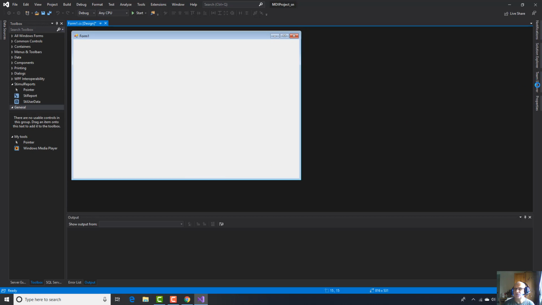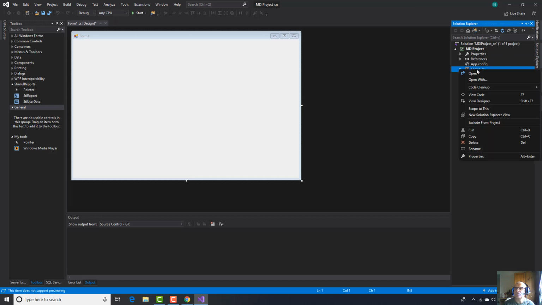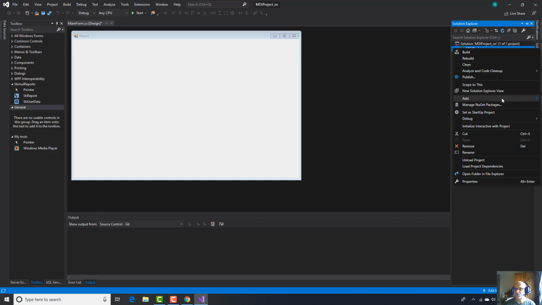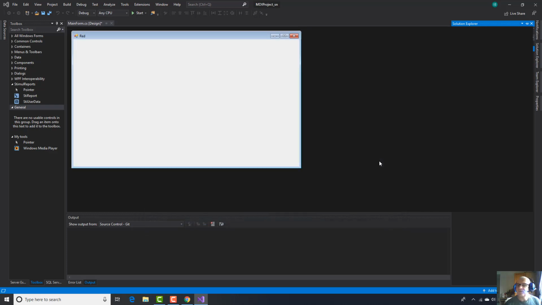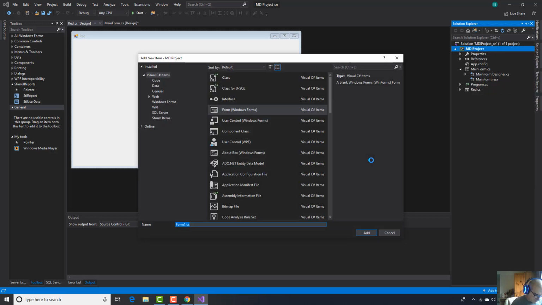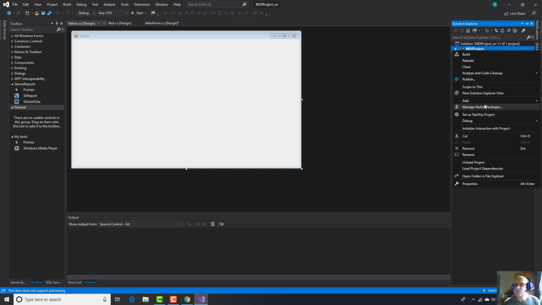I'm going to change the name here in the Solution Explorer. I'm going to rename this to main form. All right, and I'm going to add another 3 forms. Go and select Windows Form. The first I'm going to name it red. Another one I'm going to name it yellow. And the last one I'm going to name it green.